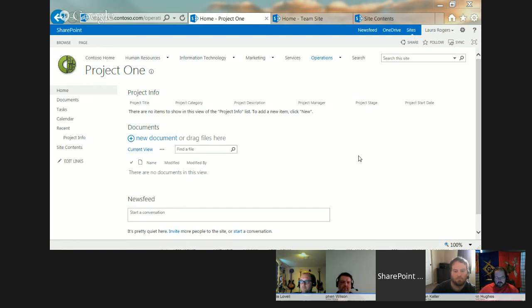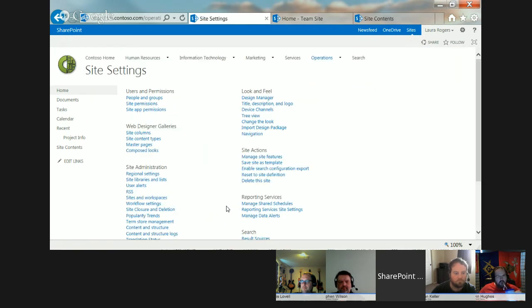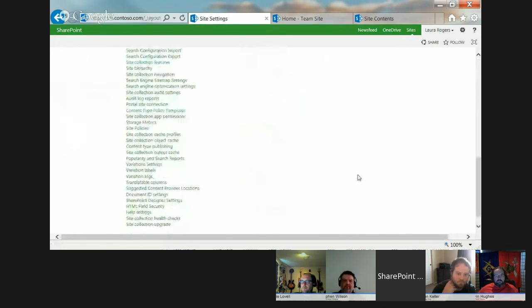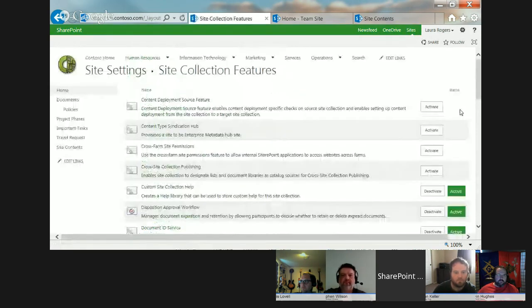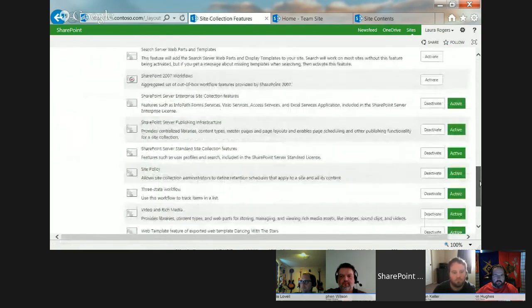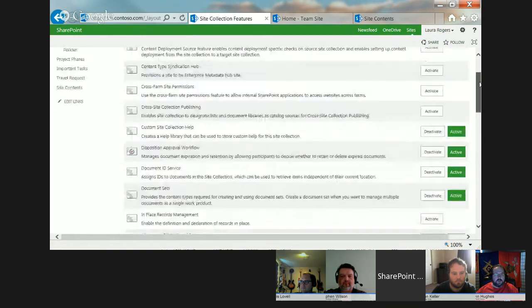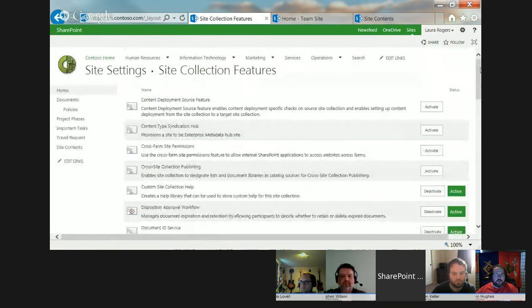All right, so I was just about to delve into the whole publishing features thing, because that's where it gets a little tricky. What I want to point out is at the top level of this site collection, where I have been saving all these things as templates this whole time, I do have the site collection feature enabled called SharePoint Server Publishing Infrastructure. The site feature on my project template that I created was not enabled. So that's what allowed me to do it.